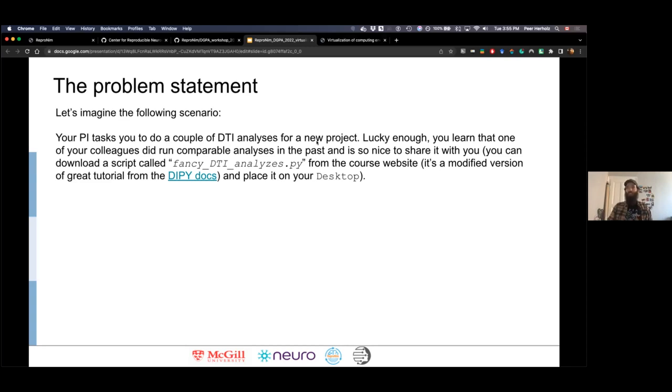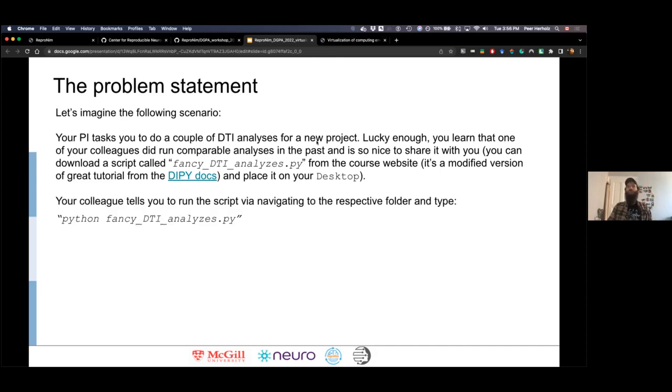as mentioned, this is the script that I ask you to download called fancy_DTI_analysis.py. And it's actually, just for the sake of holistic completeness here, an adapted version from DiPy, which is the diffusion package in Python. Download it, place it on your desktop, and then your colleague tells you to just run the script by navigating to the respective folder where you saved it and type the command that you see here.